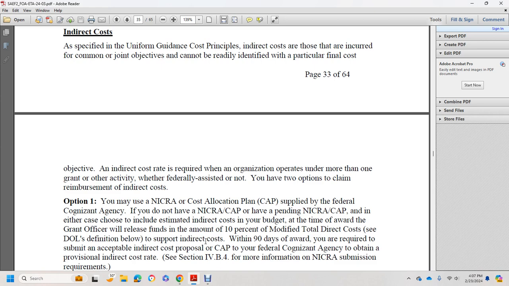If you don't have a negotiated indirect cost rate agreement or cost allocation plan, pending a negotiated indirect cost rate agreement or cost allocation plan, in either case, for the estimated indirect costs at the time of award, the grant officer will release the funds amounting to 10% over the modified total direct costs. See the Department of Labor definition below.